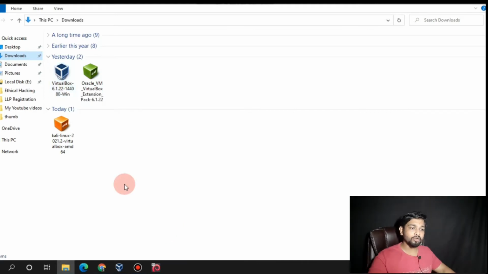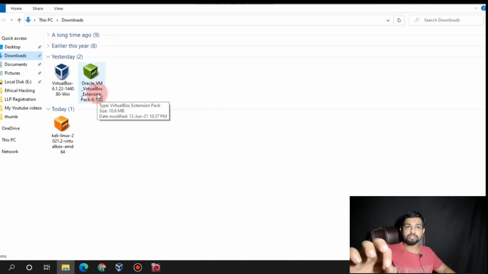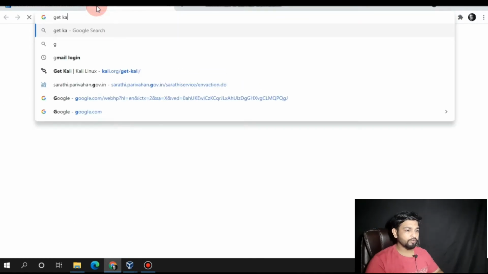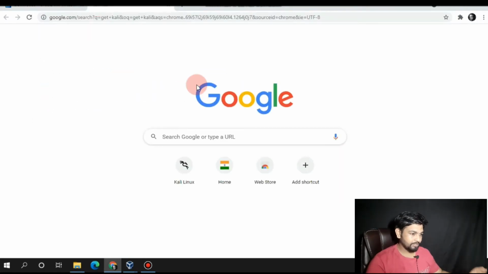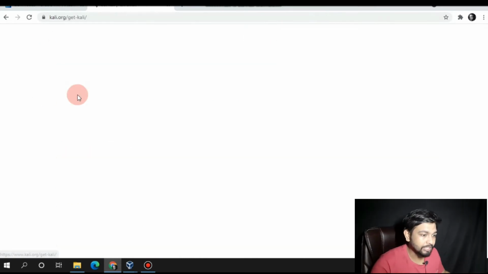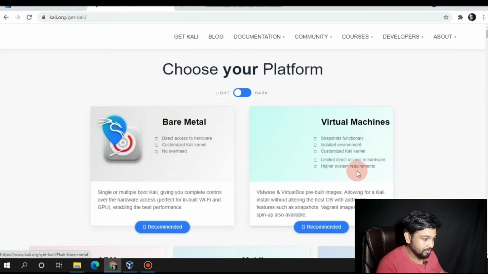Then after installing, you also have to install the packages. So I'll show you how to install the extension also. What you first have to do is write "get Kali". After you write get Kali, you can see the first link. The first link takes you to the Kali Linux website and you can get Kali from there.